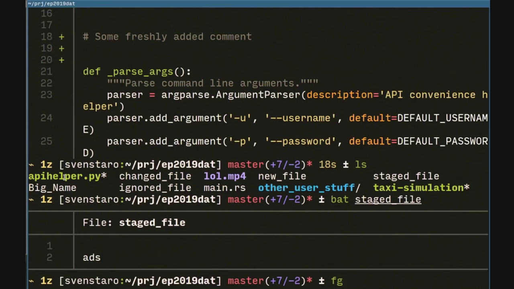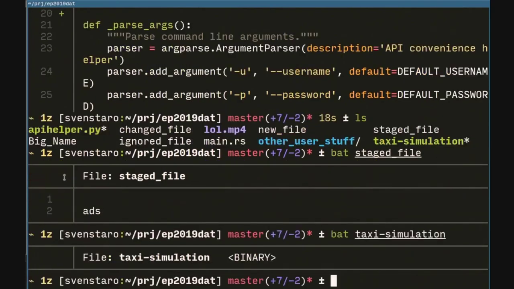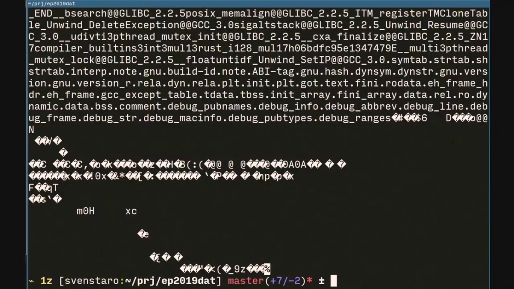Now, obviously never use bat as compared to cat if you want to actually concatenate files. But if you just want to look at files, right, it's pretty cool. And also, if you bat binary files, it will just say like binary, and cat is going to be like, yeah.